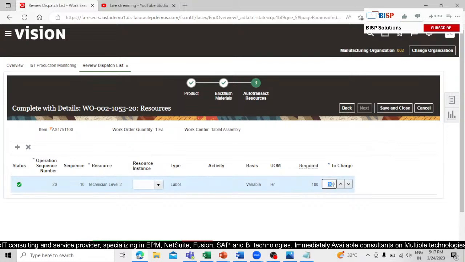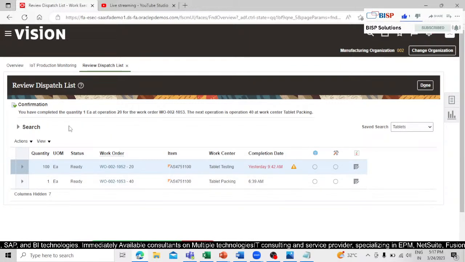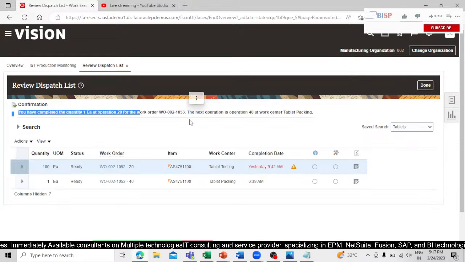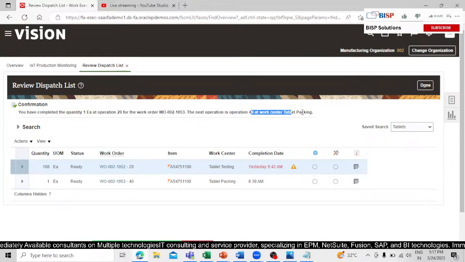Right now we have to change this one with 1, right? So the technician changed this battery from their laptop. Now click on this save and close. Now it will show you one notification that the quantity 1 operation 20 is completed for the work order. Now the next operation is 40.